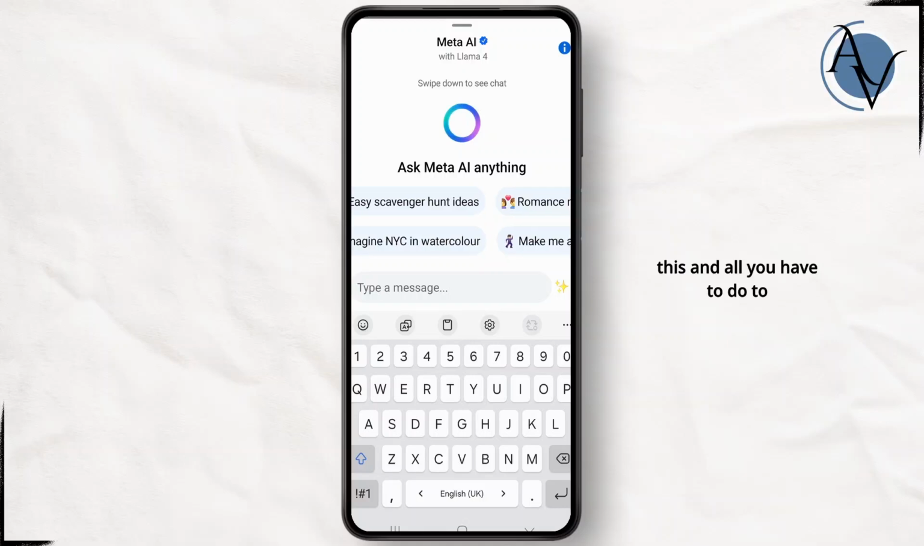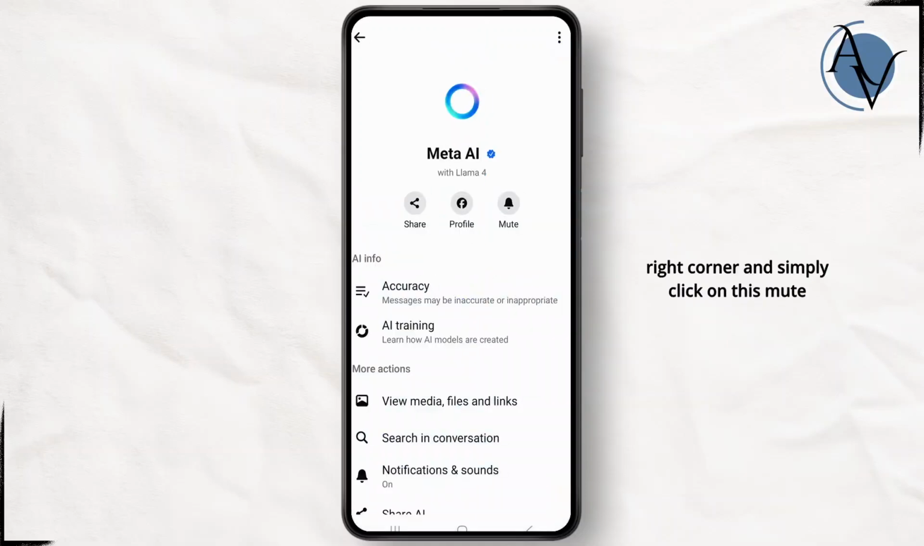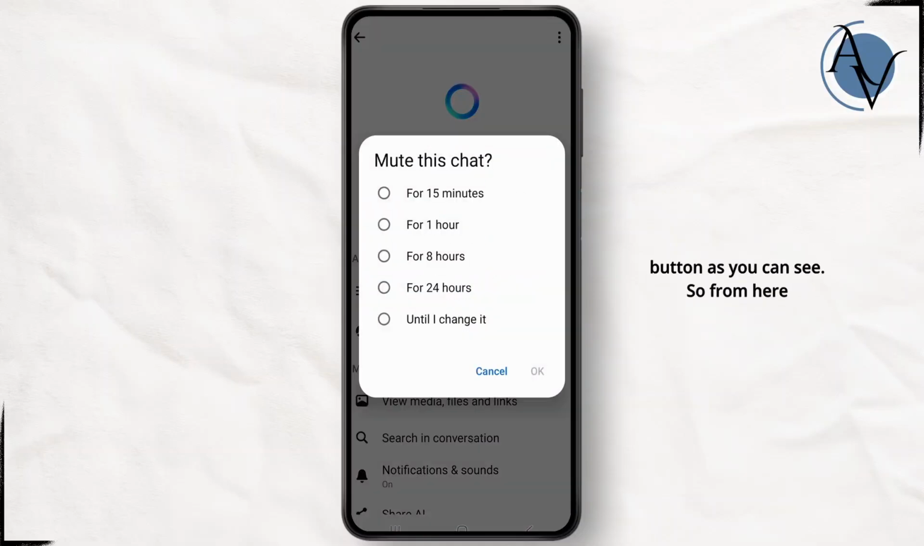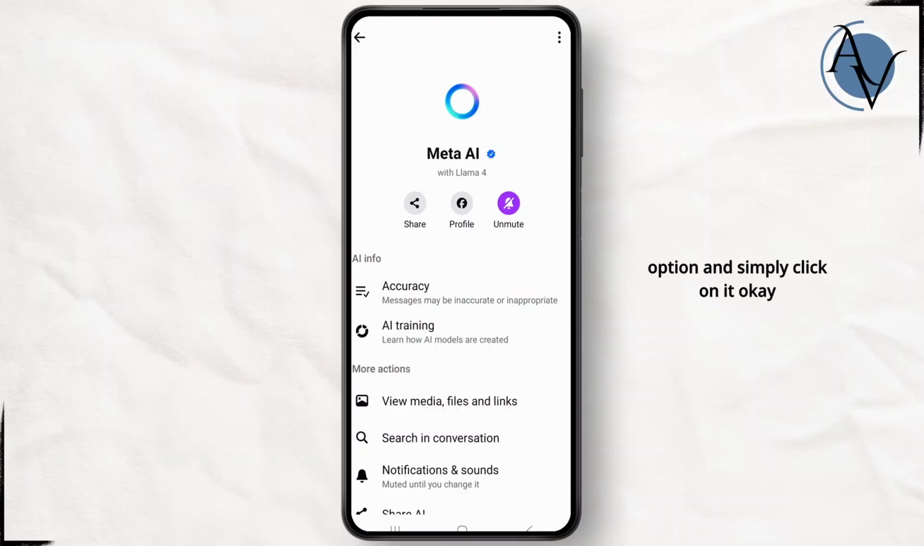Just tap on this, and all you have to do to mute or simply turn this off is tap on this I button at the top right corner and simply click on this mute button, as you can see. So from here now you can basically mute it for particular times such as 15 minutes, 1 hour, 24 hours, etc. But since we want to turn it off completely, you want to click on this until I change it option and simply click on it, okay.